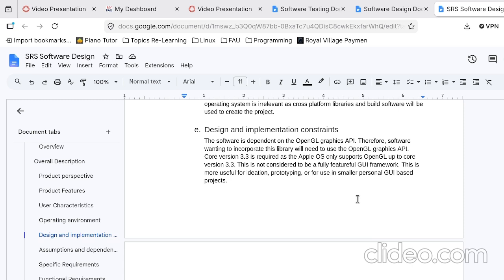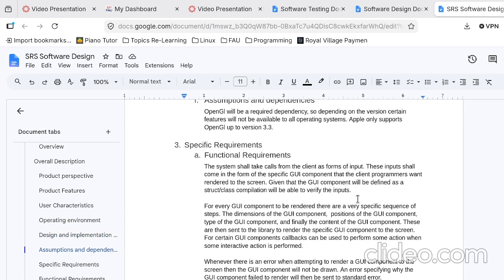So for design and implementation constraints, we had to use version 3.3 of OpenGL, considering that the core version of 3.3 is the only version supported on Apple. For functional requirements, we assume that the client programmer passes function calls as input, and that is transformed to output as rendered components on the screen. Every GUI component must be rendered correctly. Memory allocation must work properly, and the gap buffer must also work for text editing properly.